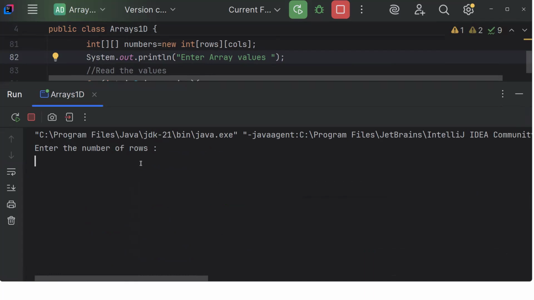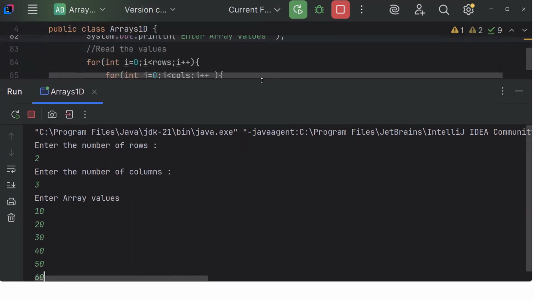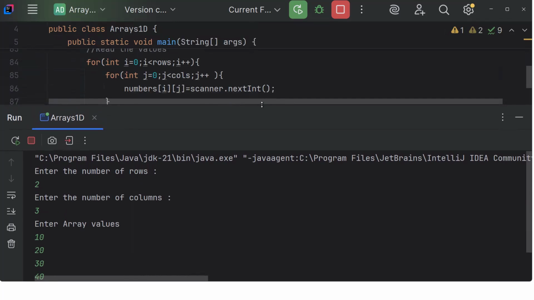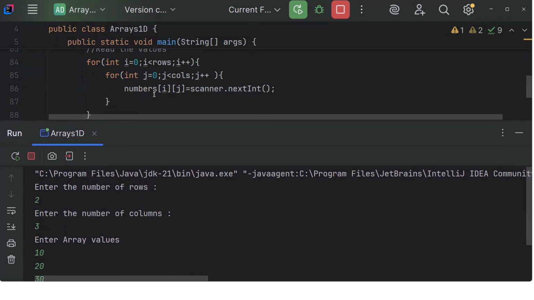Enter the number of rows 2, enter the number of columns 3, enter array values. So we are supposed to enter 2 into 3, 6 values: 10, 20, 30, 40, 50. Entered 5 values. Let me enter the sixth value. After I enter the values, these numbers will get stored into the array.